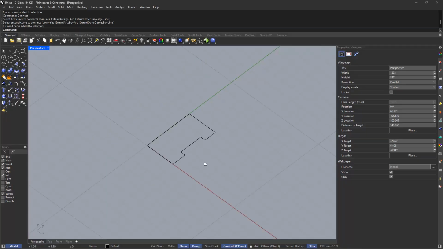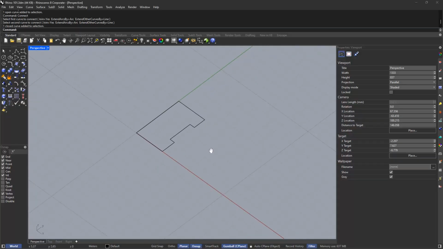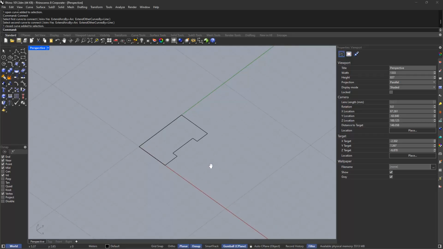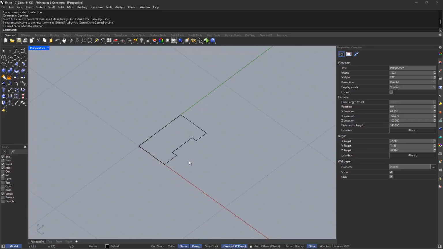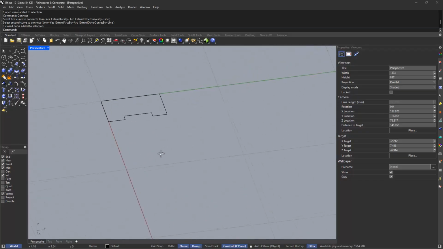If you hold shift and hold right click on your mouse and move your mouse, it's going to pan your viewport. And if you hold Ctrl and use right click, it's going to zoom in or zoom out in your viewport. And if you don't hold any key and just use your right click, it will rotate your viewport.